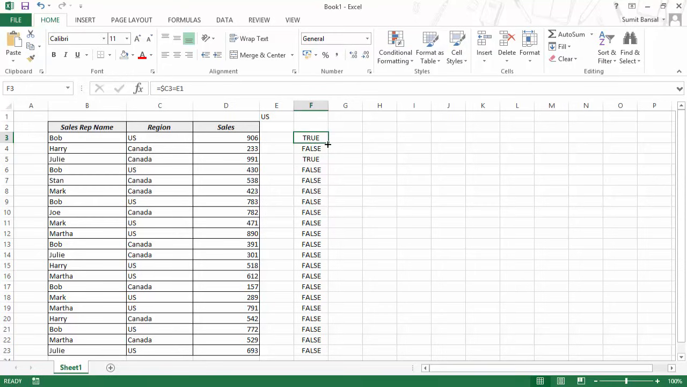Now even if I go to the right to these cells, and I have to lock E1, so I would press F4. Now even if I go to the right, this would return true, because for all these three cells it is checking only for the US.